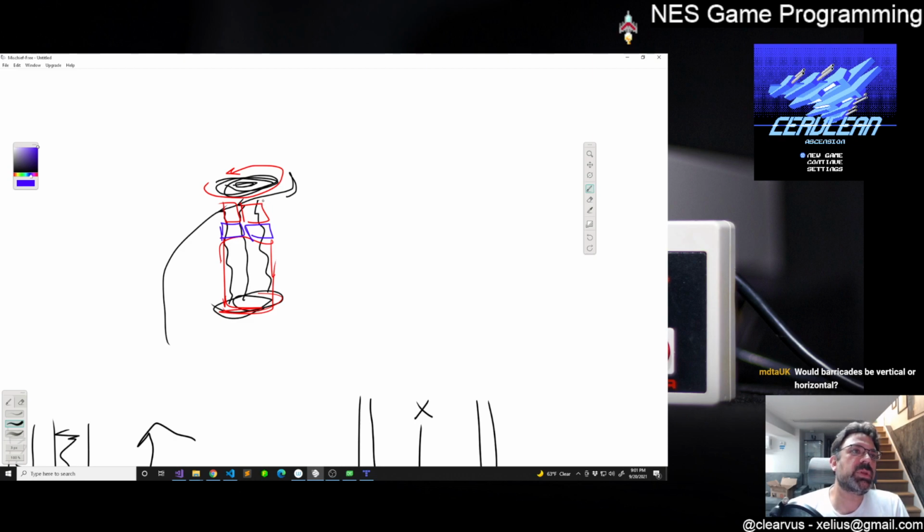Would the barricades be horizontal or vertical? I mean, they're vertical in the sense of being tall from a 3D depth perspective, and you'd have a bunch of them standing next to each other, kind of to make that effect.